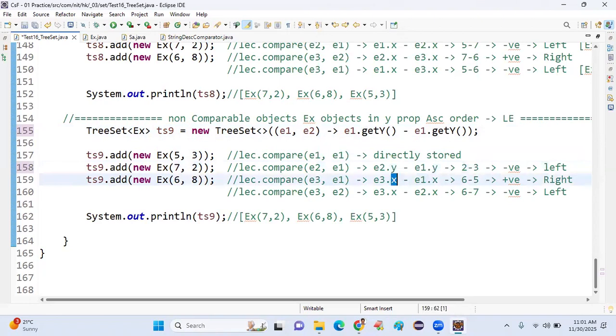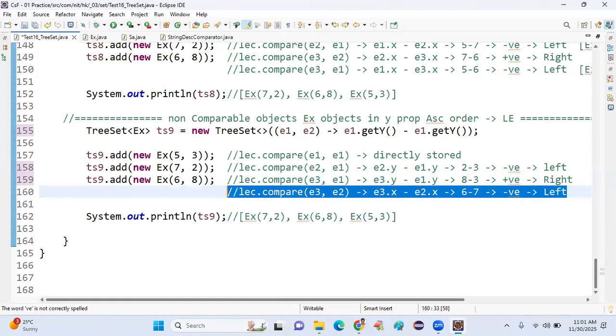Next, E3 dot y minus E1 dot y. What is E3? 6. Y value 8. 8 minus 3. Positive. Positive means right side. Is there an object right side? No. Then any comparison or no comparison? No comparison.